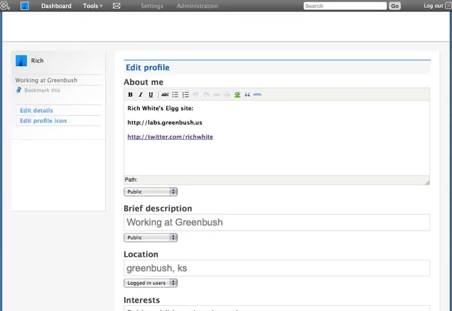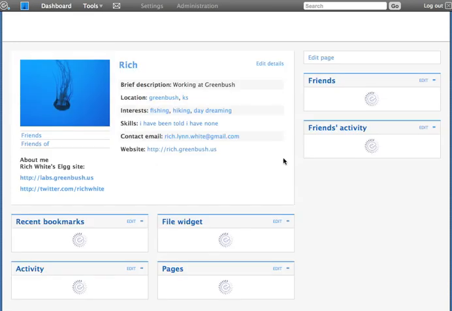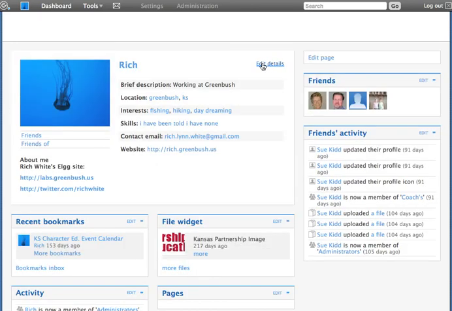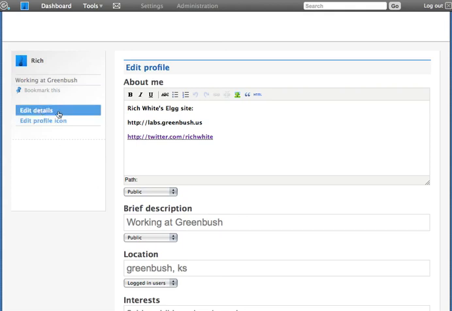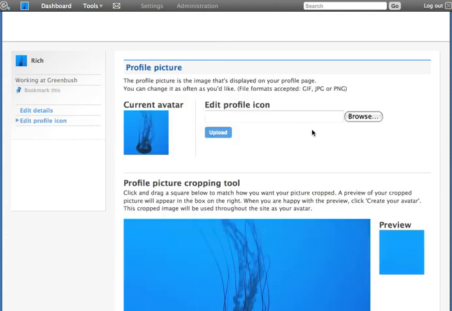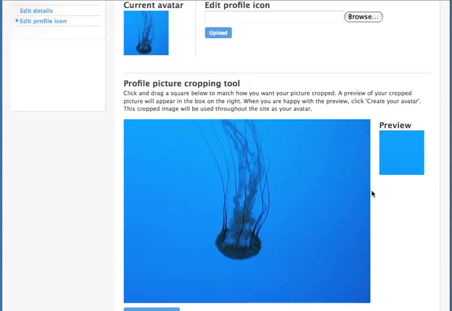But I've already got mine saved, so one thing I do want to show you, though, back to editing details, if I want to change my little icon, and that's this blue thing, we'll edit our profile icon, and that's how we'll change our picture.